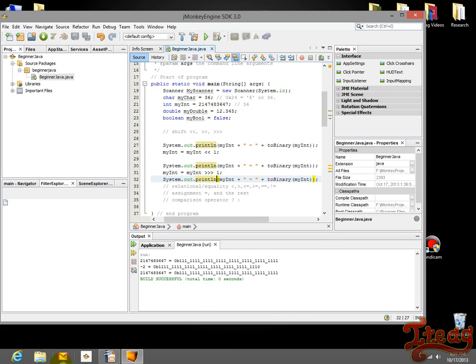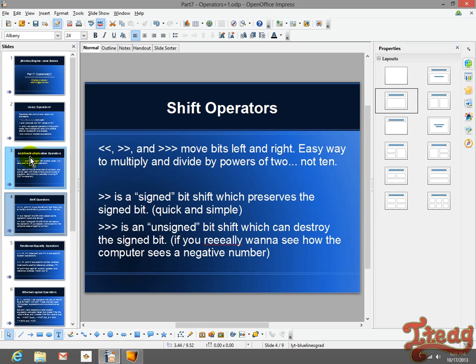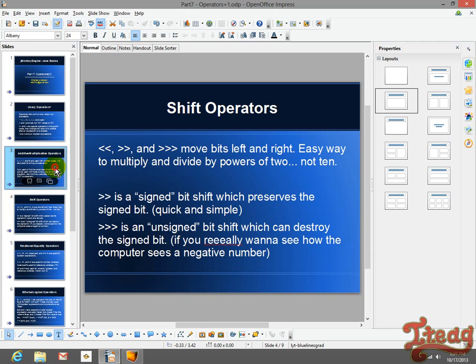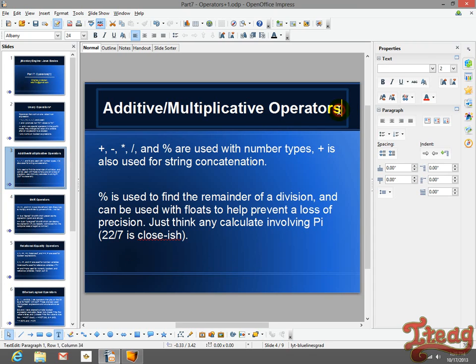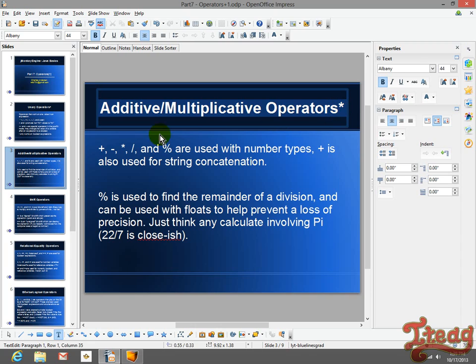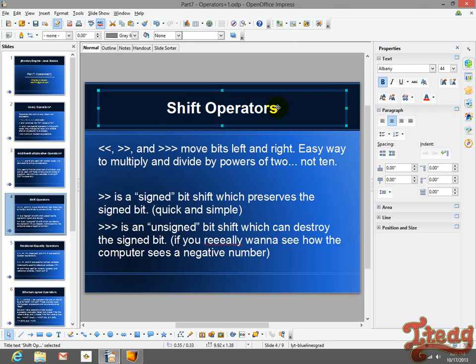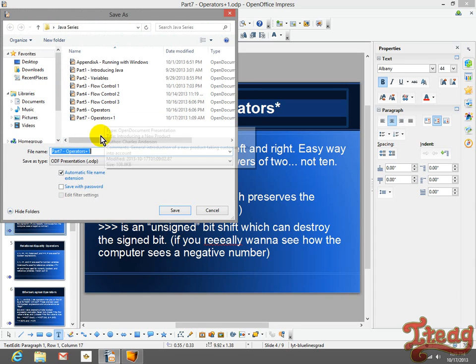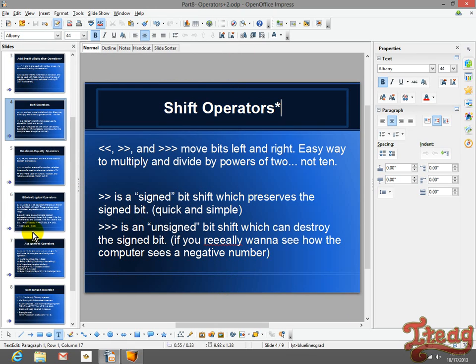Okay. So this concludes part 7. Let's see what we did. Additive operators. Yeah, that one was easy. Shift operators. That was kind of fun. I enjoyed that. I want to edit. And we'll save this as part 8. Well, I mean, just getting it ready for part 8. And that'll be operators plus 2.